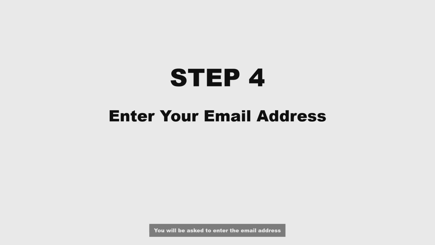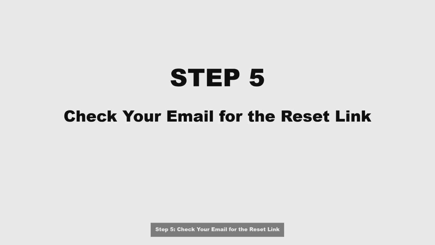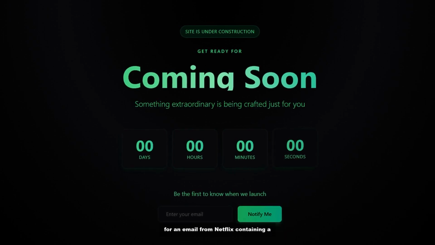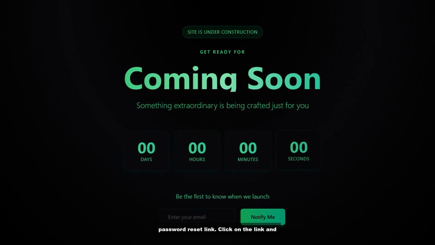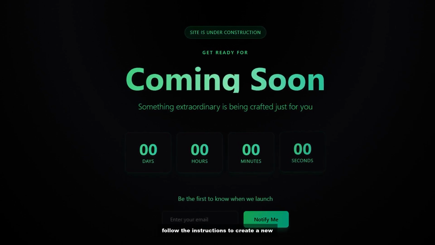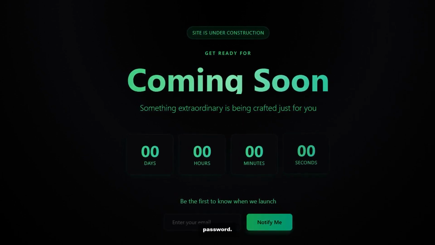Step 4. Enter your email address. You will be asked to enter the email address associated with your Netflix account. Make sure to input the correct email so that you can receive the reset link. Step 5. Check your email for the reset link. After submitting your email, check your inbox for an email from Netflix containing a password reset link. Click on the link and follow the instructions to create a new password.